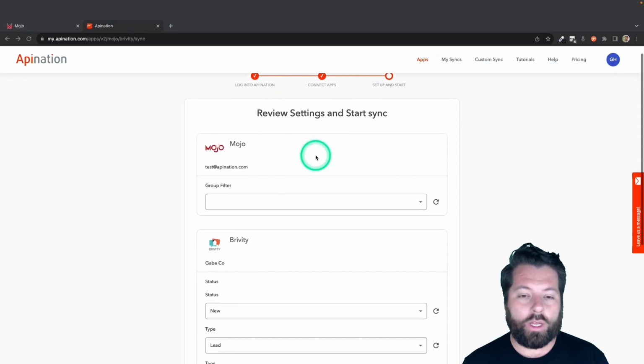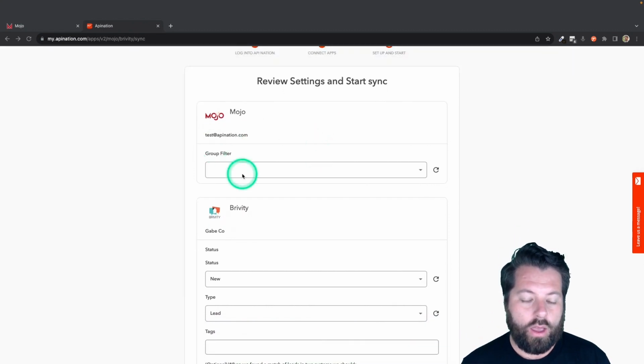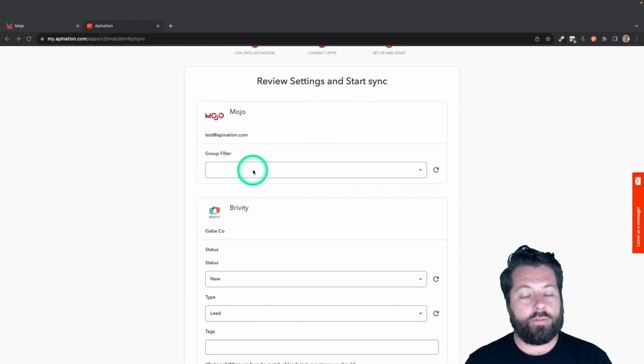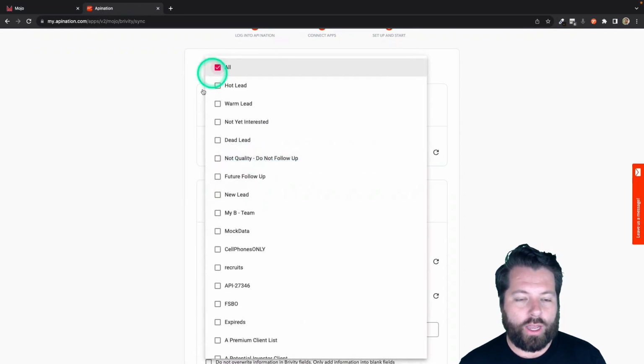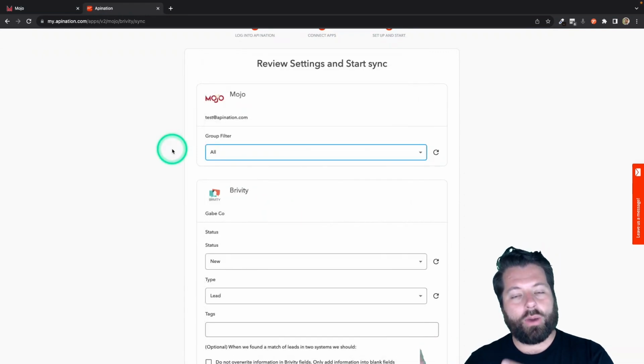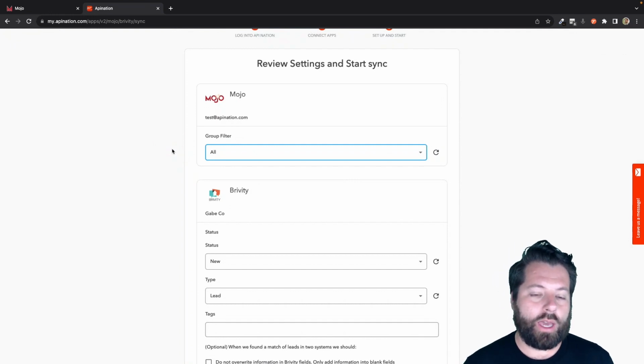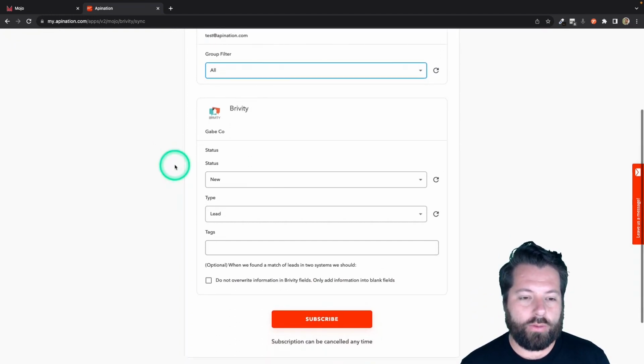All right, now we're going to set up and create the sync. First thing you're going to decide is, do you want to focus on a particular group in MOJO? In general, most people will just say all, and that way anybody in any group, they click Send to API Nation, it'll get synced into their Brivity.